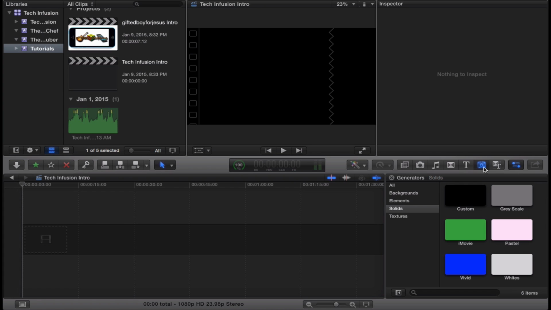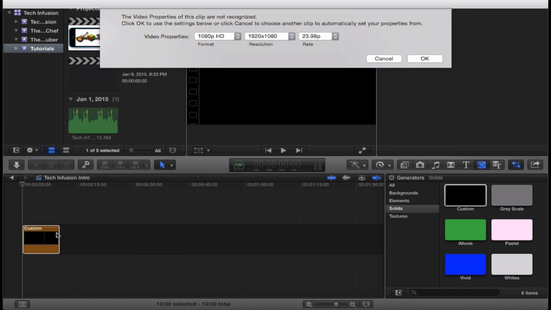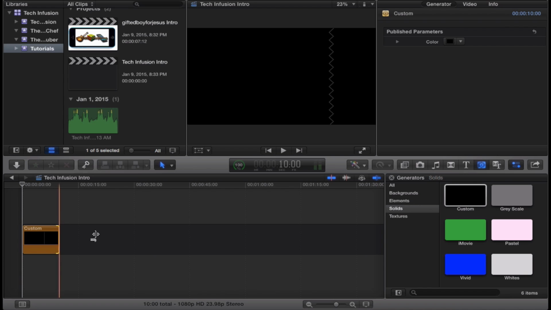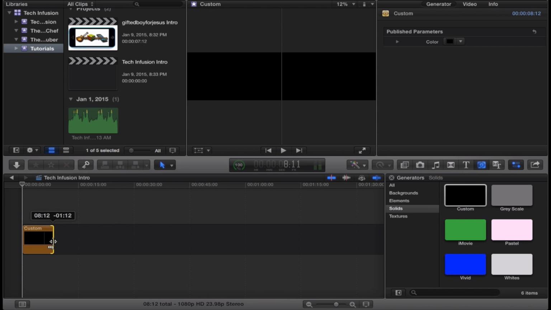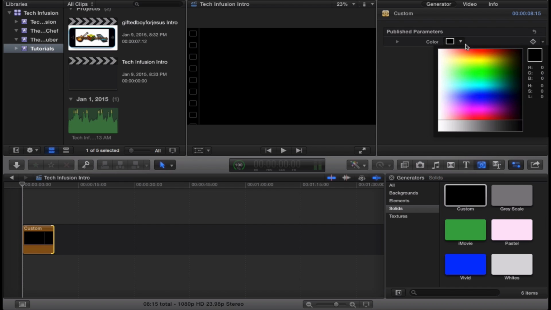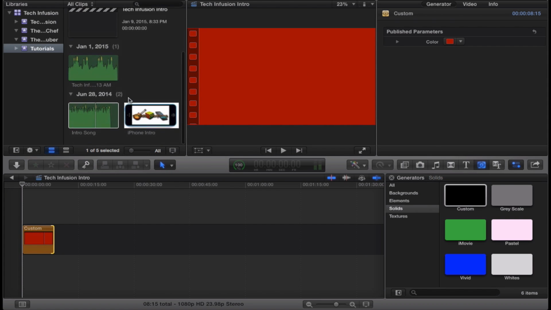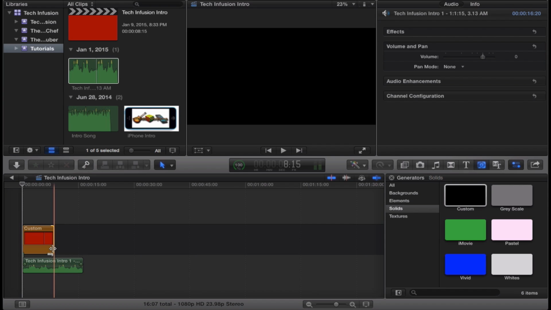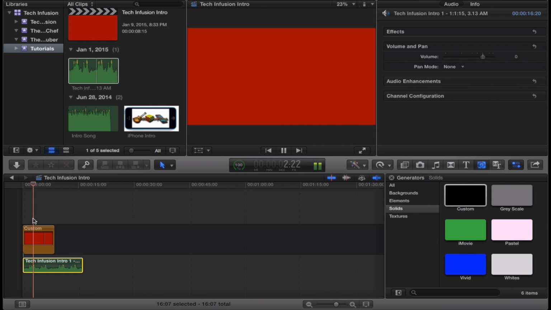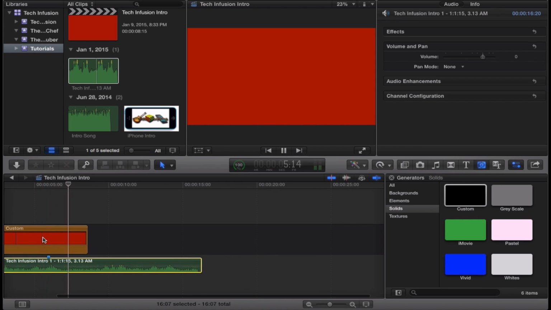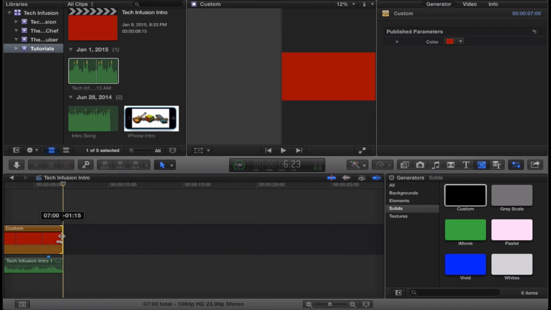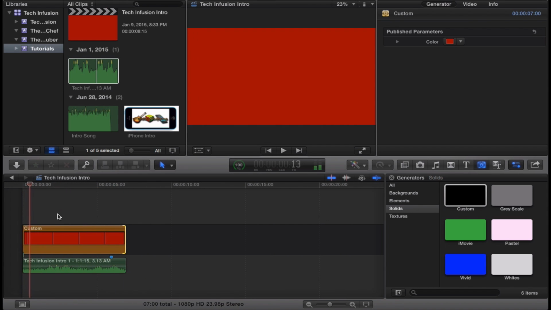We're going to come back to our generators library and drag in a custom, and then pull it out to about, I'd say, 8 seconds possibly, and come up here and select a red, pull in our music, find where I want to stop it, select the music, start from the beginning here. Okay, perfect. So right there, that's where I want to cut it off, drag in the red, and now we have a red background with the music.